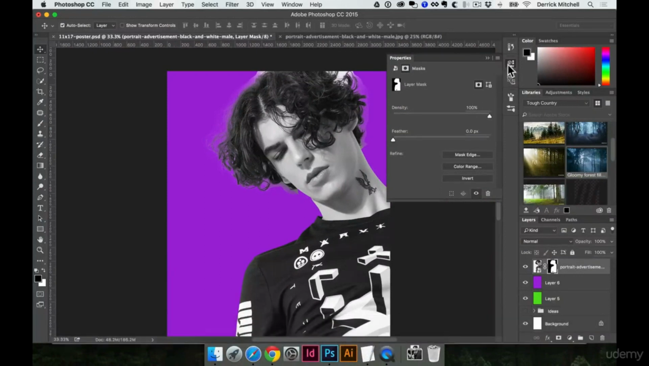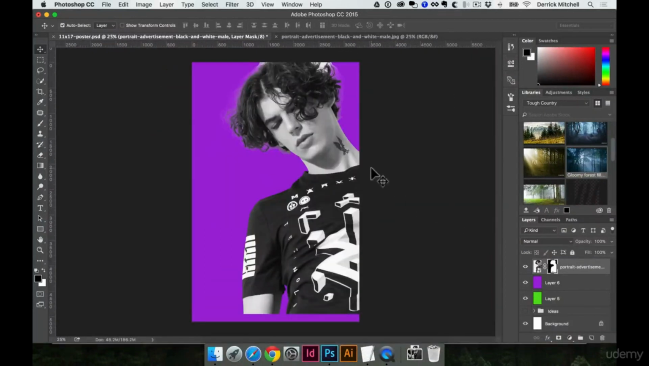So once that selection is how you like it, now is the fun part. We can start adding images behind or working with layers to bring them in front of or behind different text elements. And we're going to go ahead and do that in the next lesson.